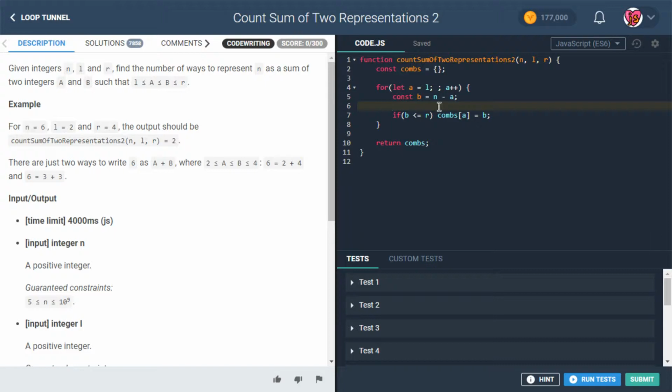Now we don't want this loop to go on forever, so we want to give it some sort of condition where it's going to stop. I think I'm actually going to handle it in here. Basically, if b ends up being less than L, then we've gone too far. Because if we keep increasing a, b is going to keep getting smaller and smaller and smaller. So if it's already less than L, we've gone too far.